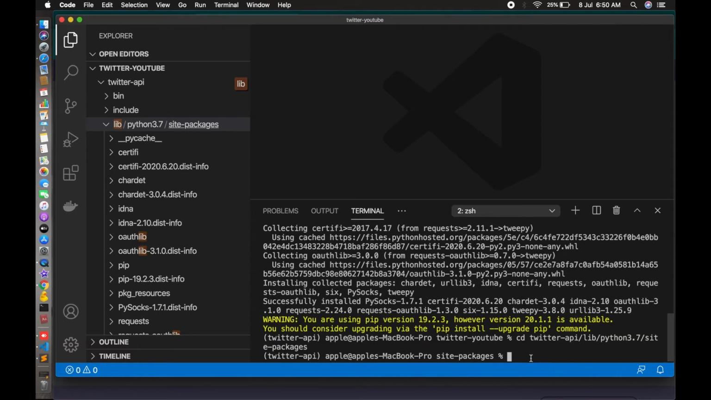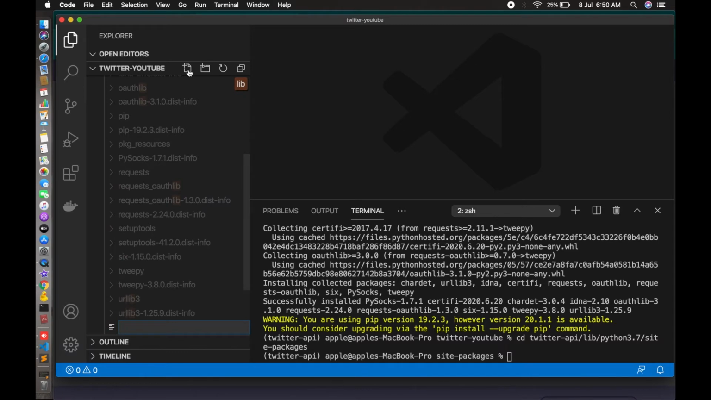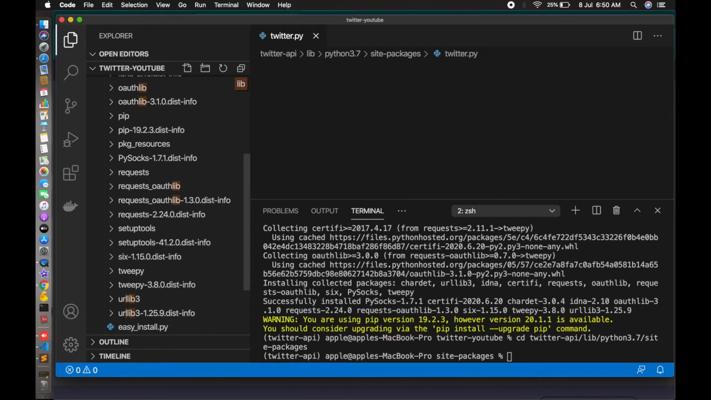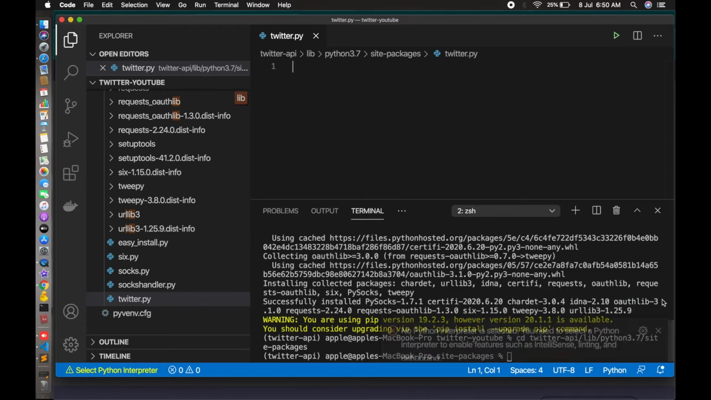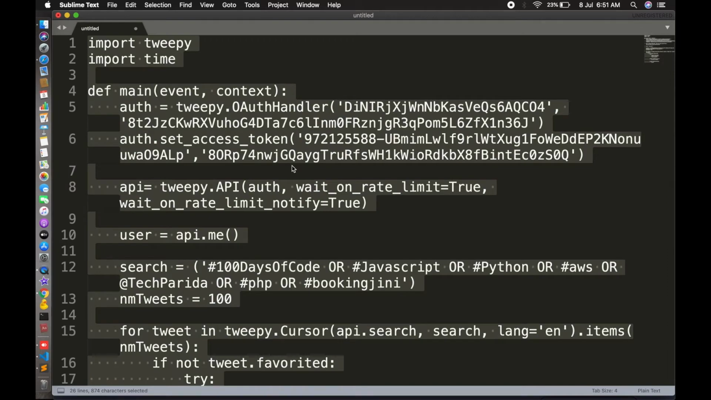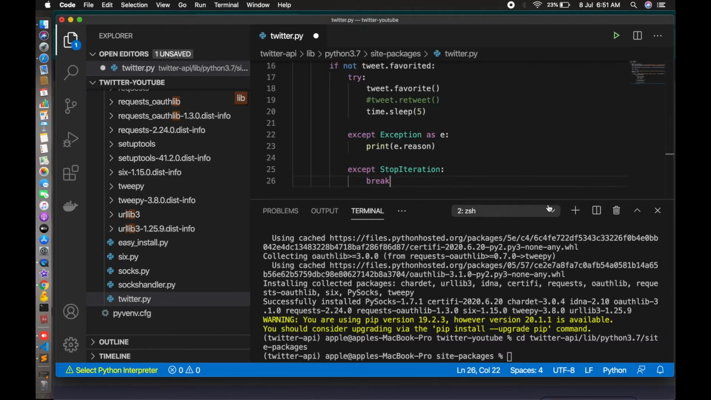Now we can create a twitter.python file. We just go to site packages and create the file twitter.python, enter. Now it is the twitter.python file. Let me copy the code, which I have already written; I'll just go through it. It's a very simple code, 10 to 15 lines. So this is my code, just copy and paste it here.